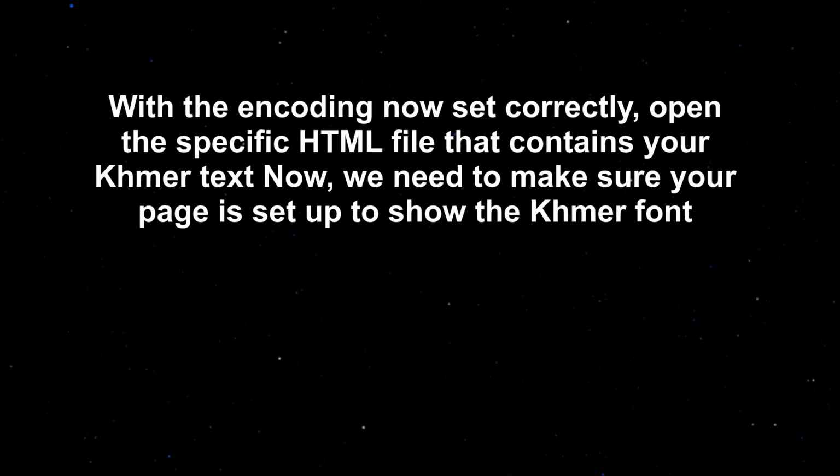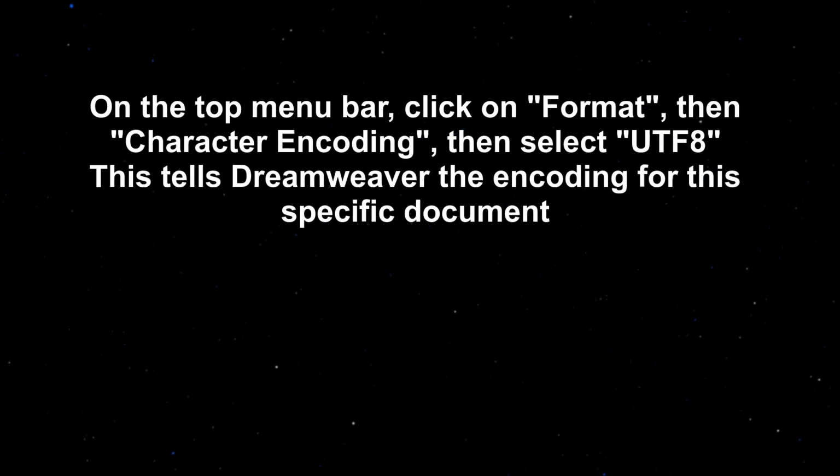With the encoding now set correctly, open the specific HTML file that contains your Khmer text. Now, we need to make sure your page is set up to show the Khmer font. On the top menu bar, click on Format, then Character Encoding, then select Unicode (UTF-8). This tells Dreamweaver the encoding for this specific document.